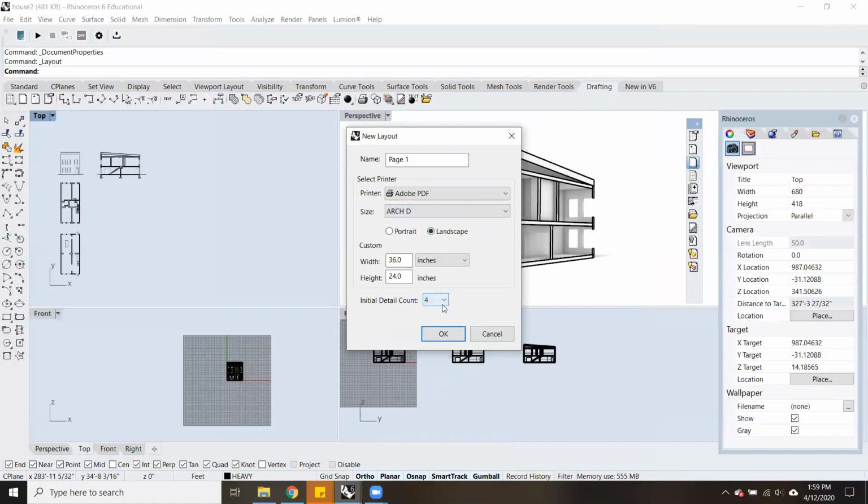The initial detail count, I'm actually going to leave that off. I don't really like when it makes the details for me. I like to be able to decide how big things are as I go. So I'm just going to say none and hit OK.